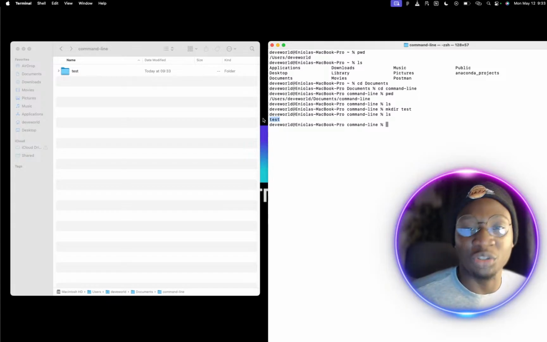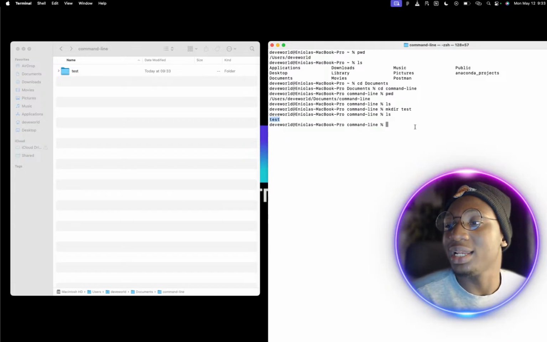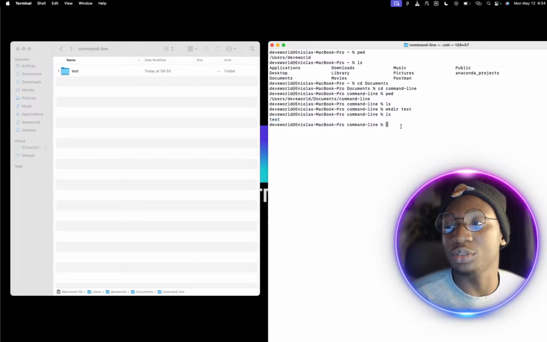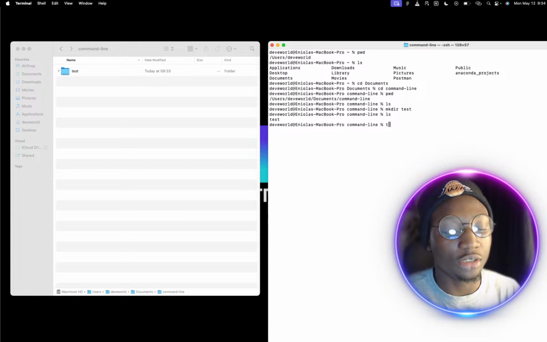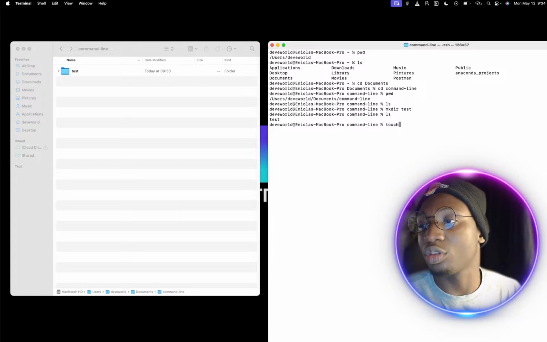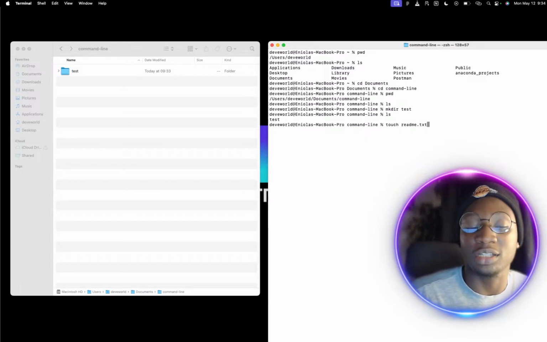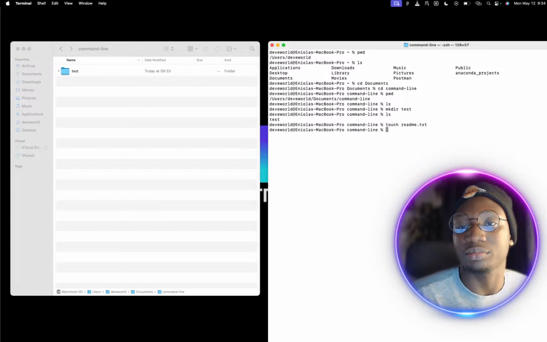How about if you want to create a new file? So for example, let's say I want to create a readme.txt file. What you can do is use the command touch, right? So touch, I'm going to name this readme.txt, right? So I'm going to click enter.